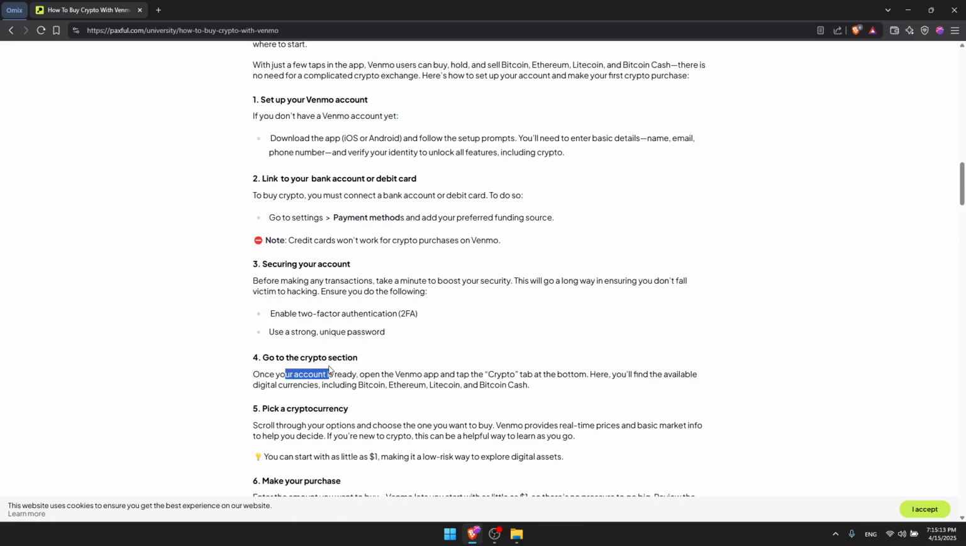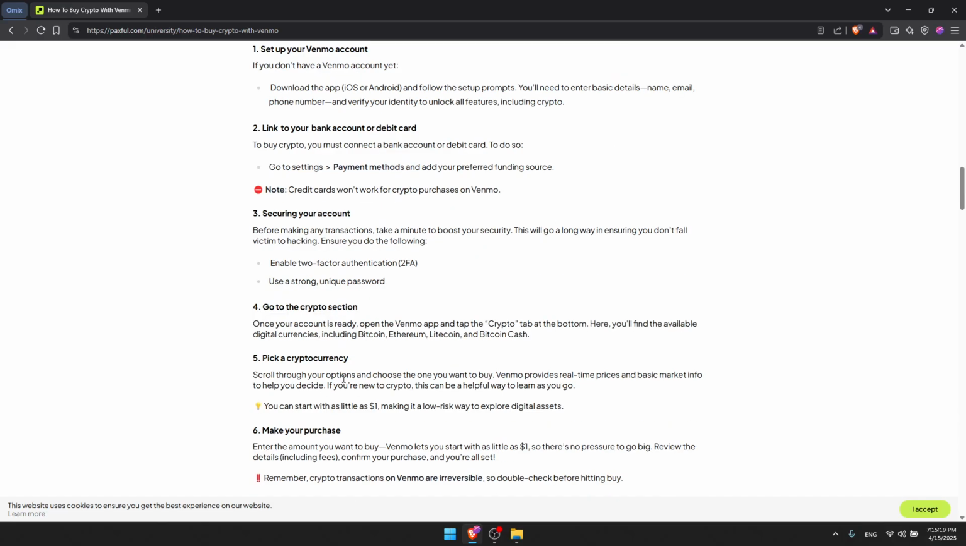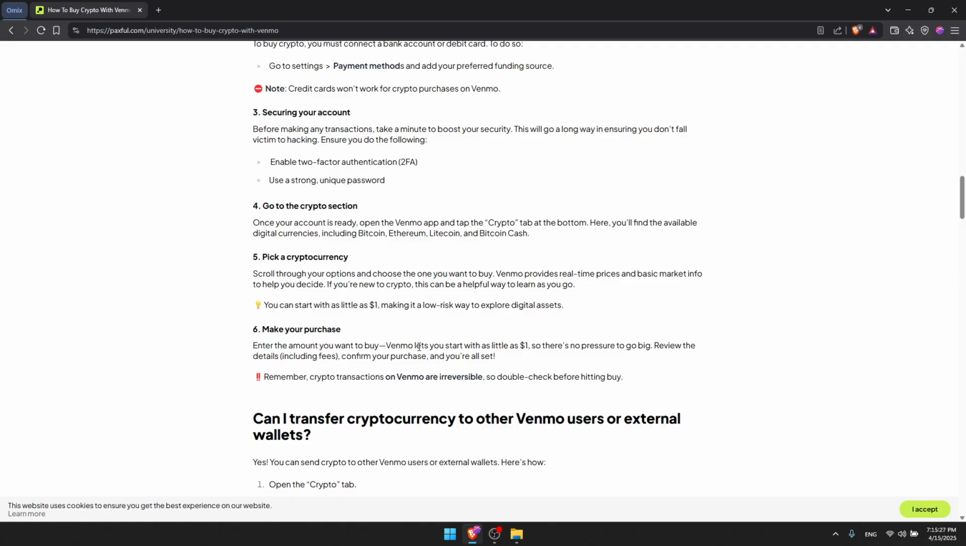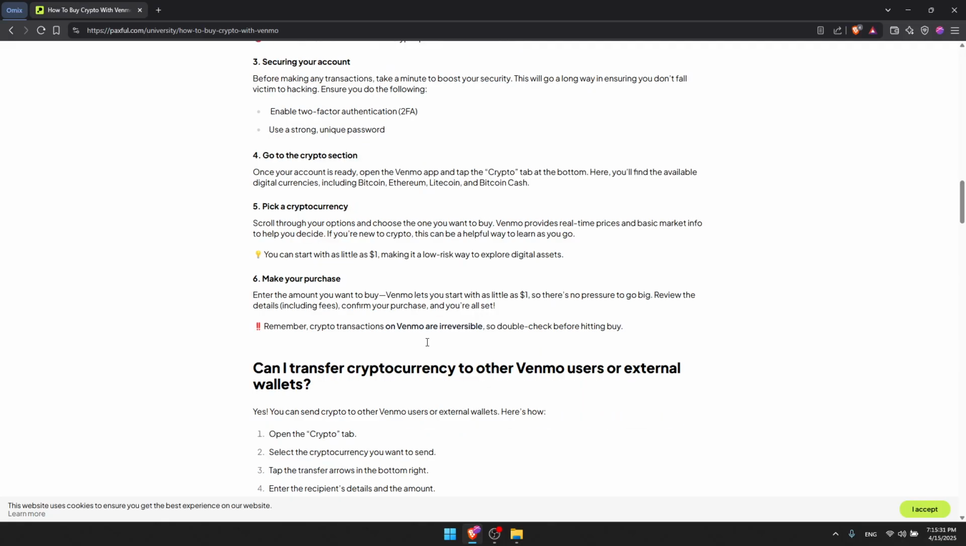Of course, then you can go to the crypto section. There's the crypto section in the Venmo app. Pick a cryptocurrency that you want to buy. And of course, you can start with as little as $1, making it a low-risk way to explore digital assets. Then make your purchase with the amount that you want to purchase from that cryptocurrency, depending on whatever it is. Normally, it's going to be Bitcoin, because of course you are in this video.